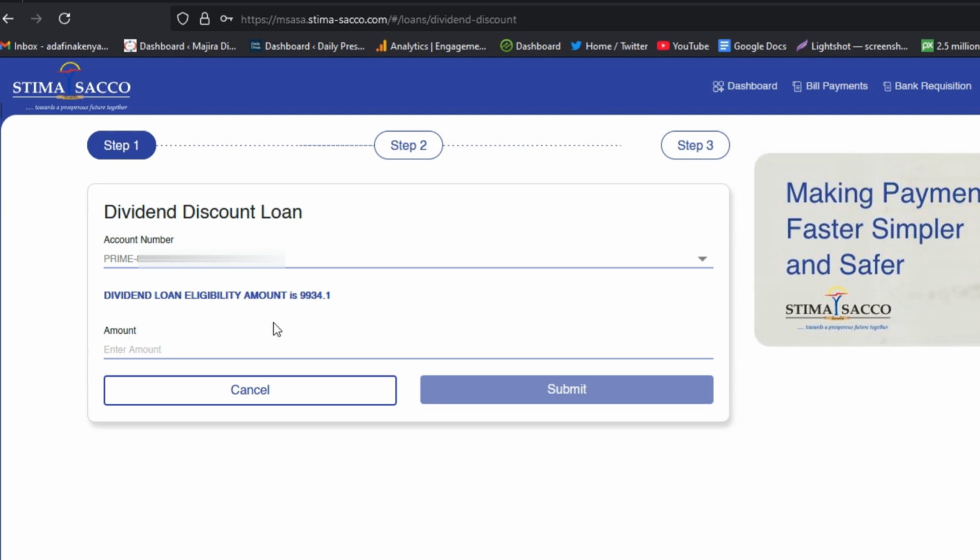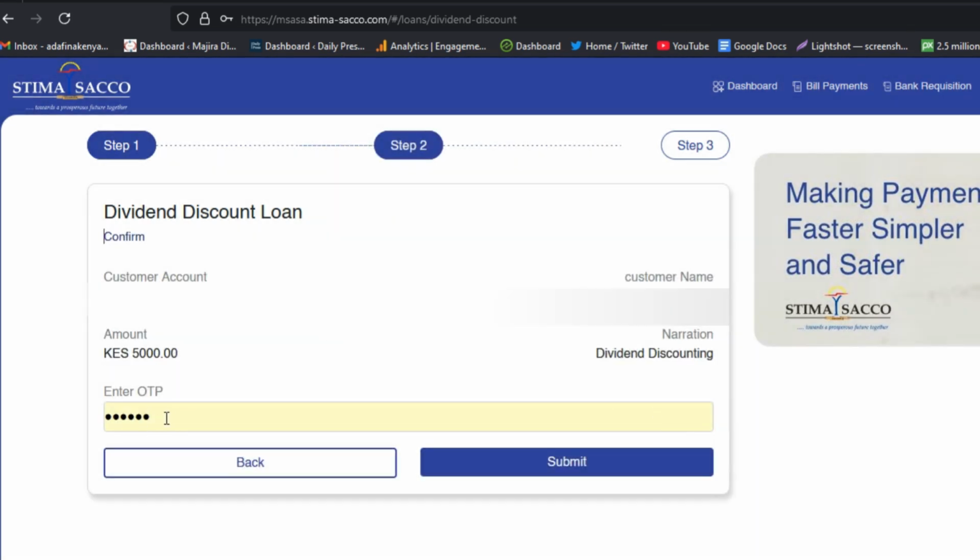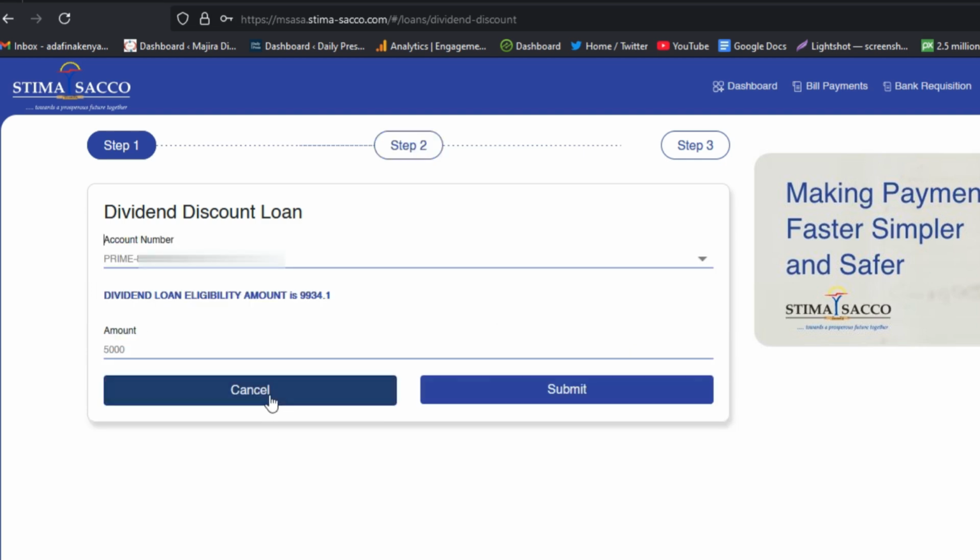Once you have done that, you will see the eligible amount that you can receive as dividend discounting. So for my case, you can see there is some money here that I qualify. Enter the amount, either exact or less the amount that you are eligible. For instance, let me say maybe I want 5,000, and then from here you click on submit. So when you click on submit, you will be sent an OTP that you have to enter and then make the final submission. This OTP will be sent direct to your phone and then proceed. So I don't want to make the request, and therefore I'll cancel this request for my case.